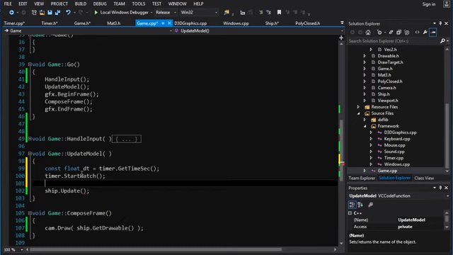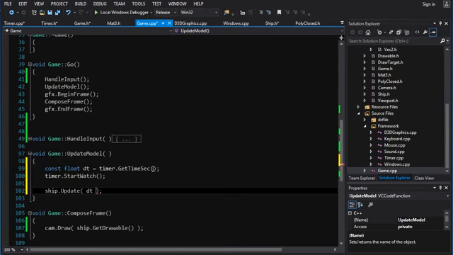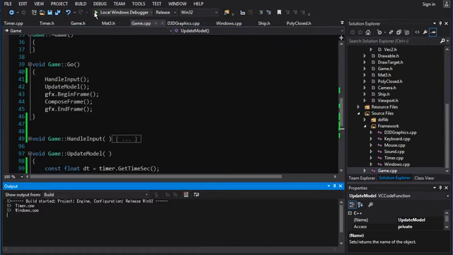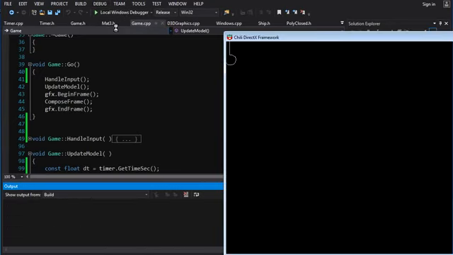Calling start watch resets the timer. So then we just pass dt to here, and it should be good. Shouldn't make any real change. Shouldn't see any change here. Well, it's not moving. It's moving incredibly slow.